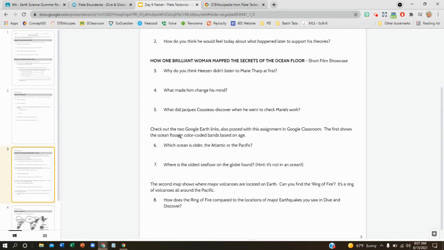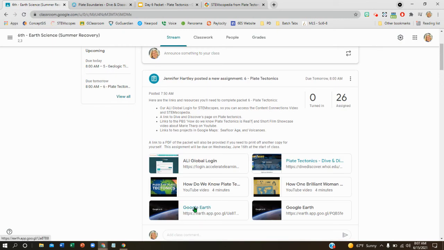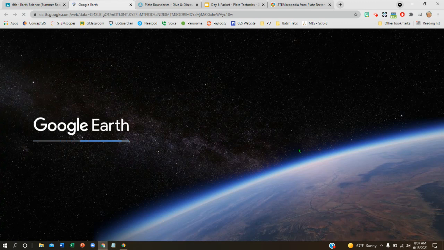You're going to read these 2 Google Earth links that are also listed here. The first one should take you to a Google Earth project that shows the seafloor age color-coded. The oldest seafloor that we have still existing, as far as we know, on the planet is actually not located in one of the oceans. It's located in a sea. So look for the color, and look at the menu here on the side. Actually, I'll open it so that you can see what I'm talking about, because that would make more sense.